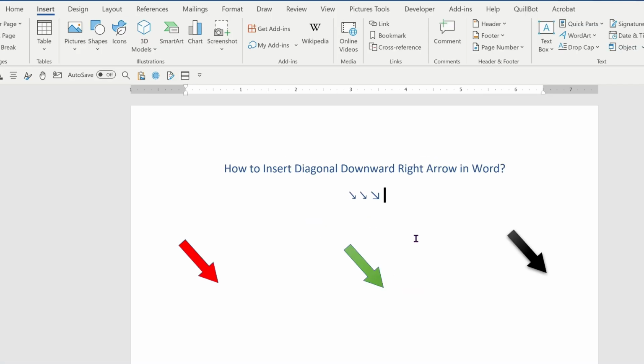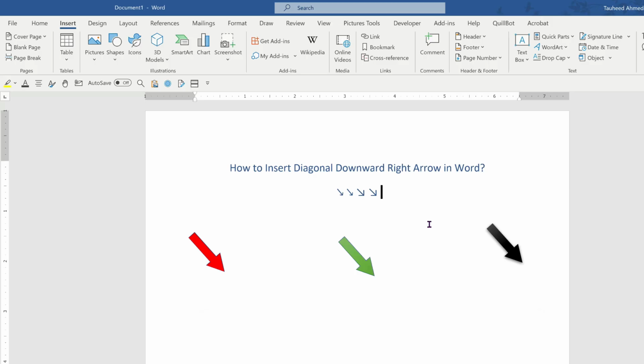There is another way. You need to type 2198 and press Alt+X all together to convert it to a diagonal downward right arrow in Word. There is another way. You need to hold down the Alt key and on the numeric keypad press 8600 and release the Alt key, and here it is.